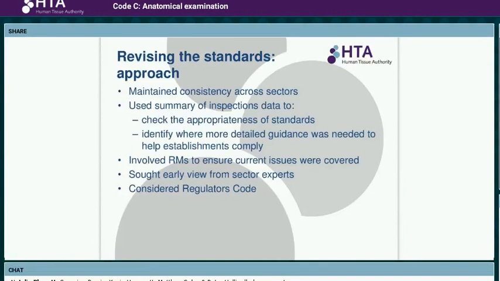We decided early on that we would maintain consistency across our sectors. So whichever licensed activity you're involved with, you'll still be required to meet standards on consent, governance and quality, traceability, and premises, facilities, and equipment.